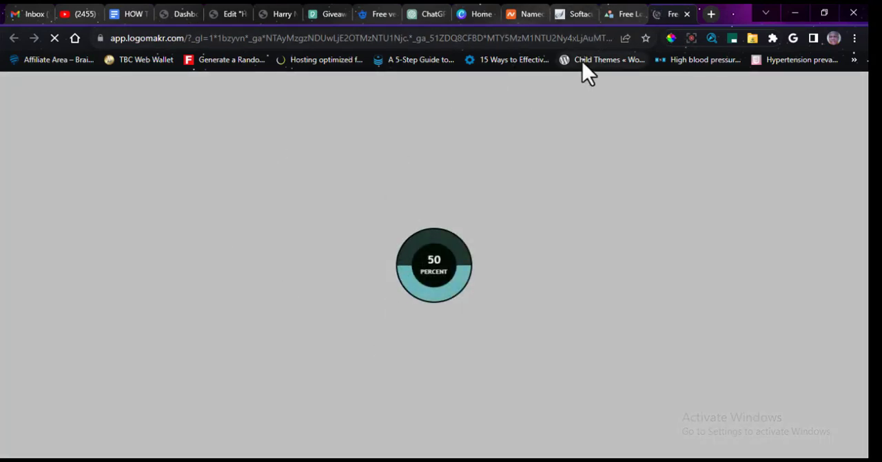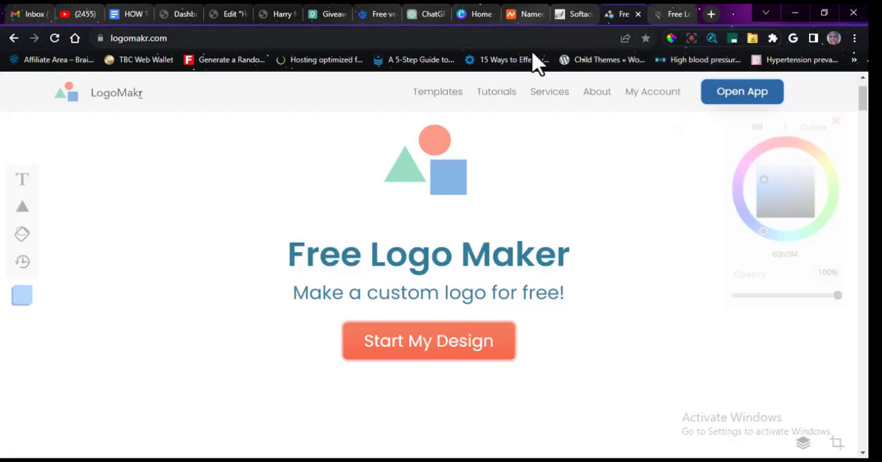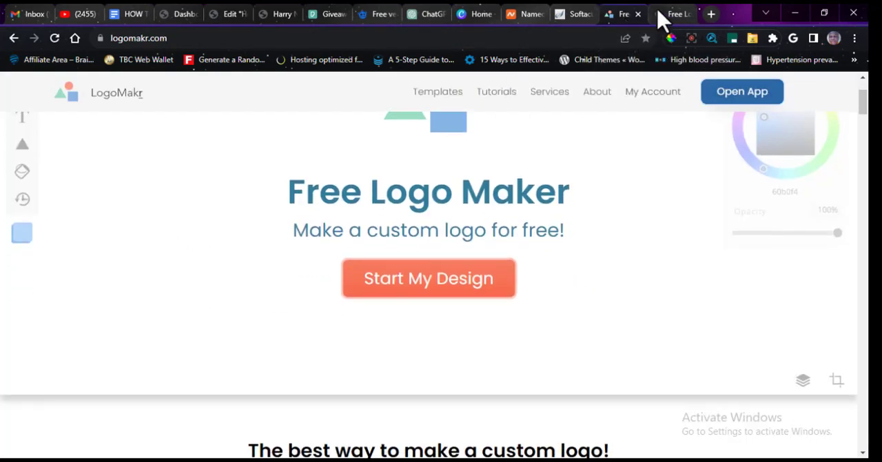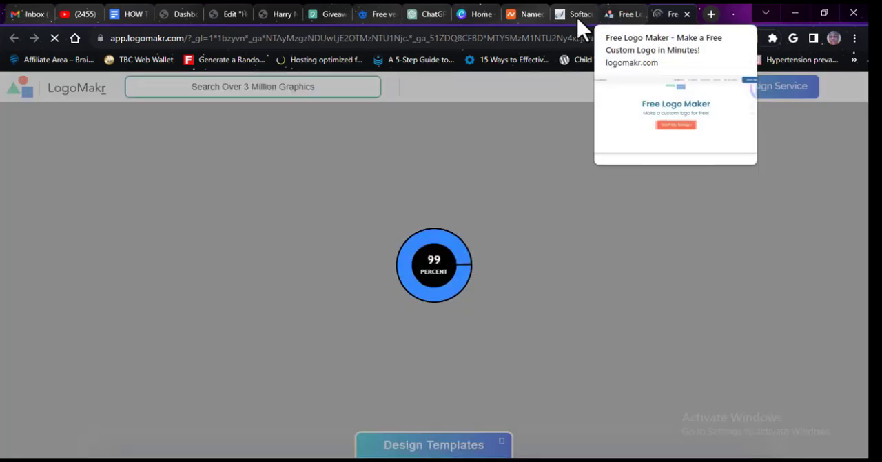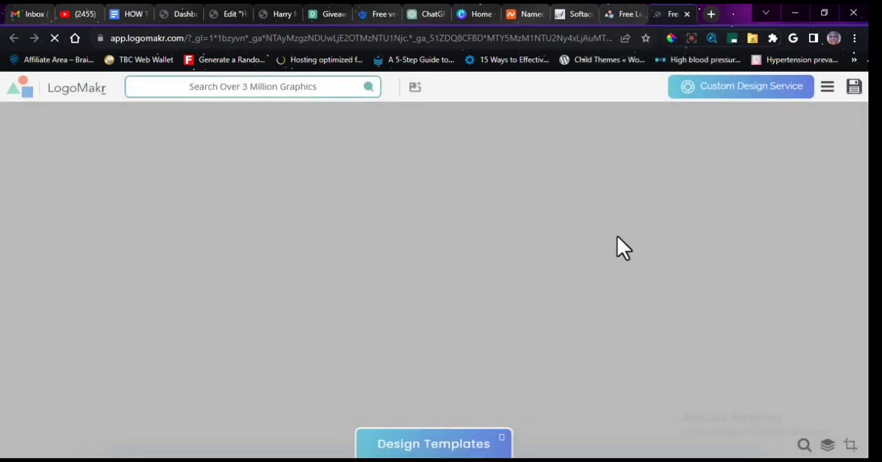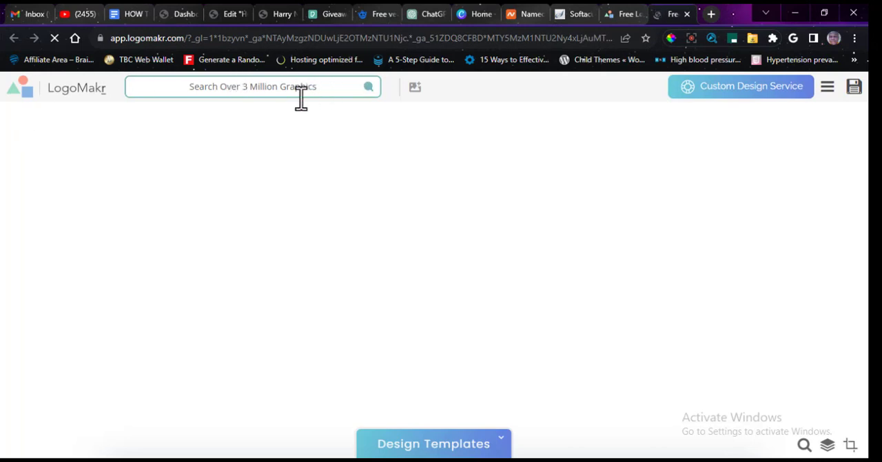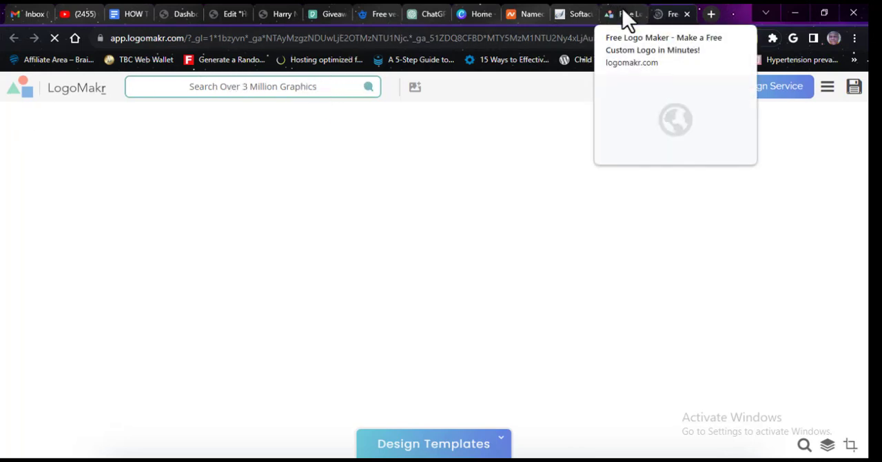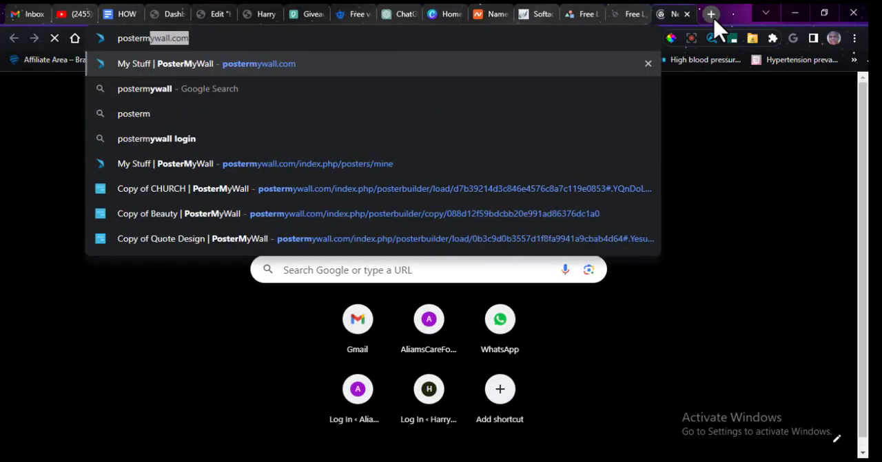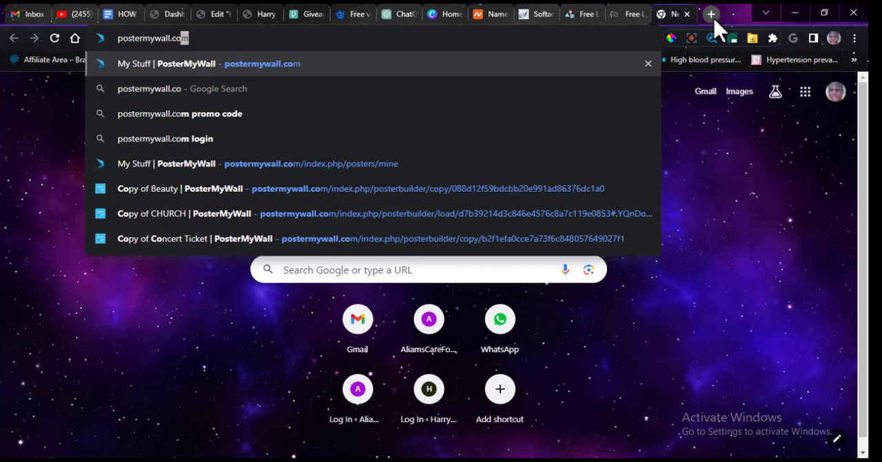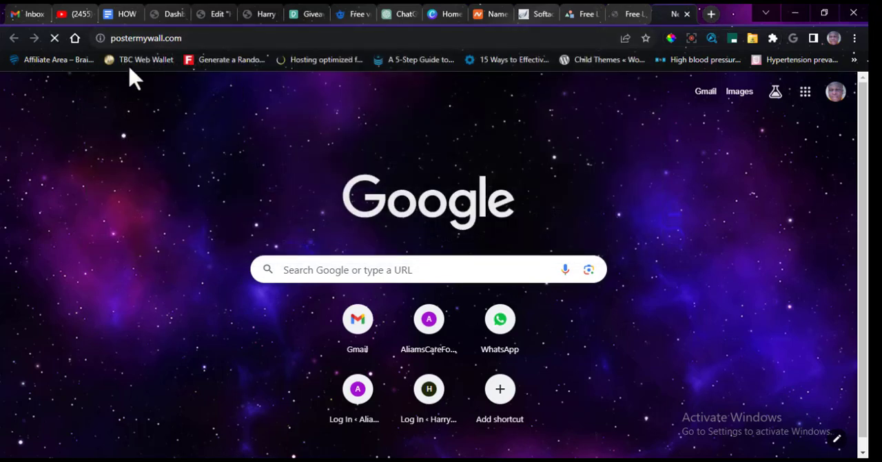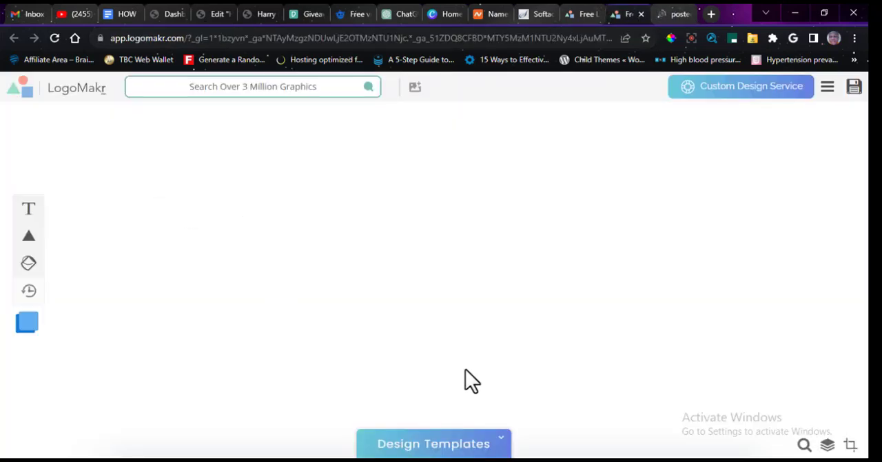So once you click on that, you can create a logo from this particular website, logomaker.com. Whichever way you want to design your logo, this is one of the ways you can do that. We have many platforms you can use. We also have another platform called postermywall.com. On this platform too, you can make your designs as well.